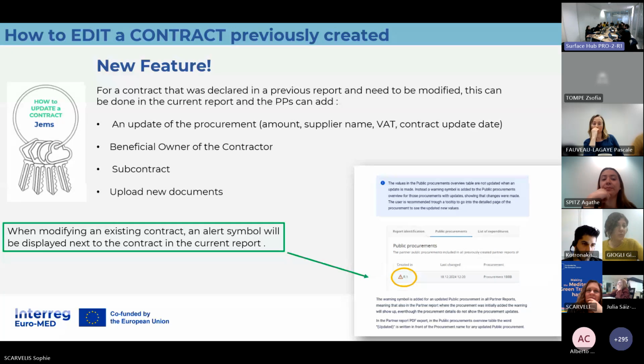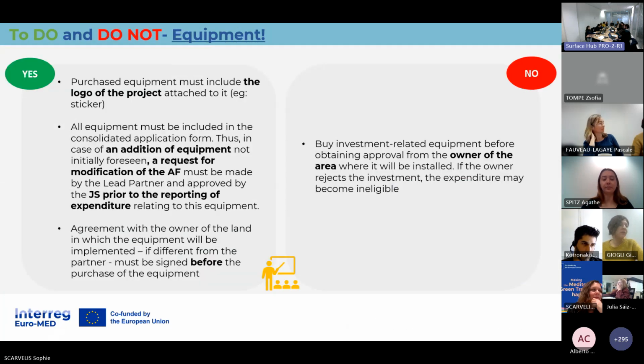So I give the floor to Agathe for the last chapter on equipment. Thank you. I will present some tips to report costs well under the equipment category. First of all, as mentioned before, the same applies for equipment linked to investment or not. Purchased equipment must include the logo of the project attached to it with a sticker.